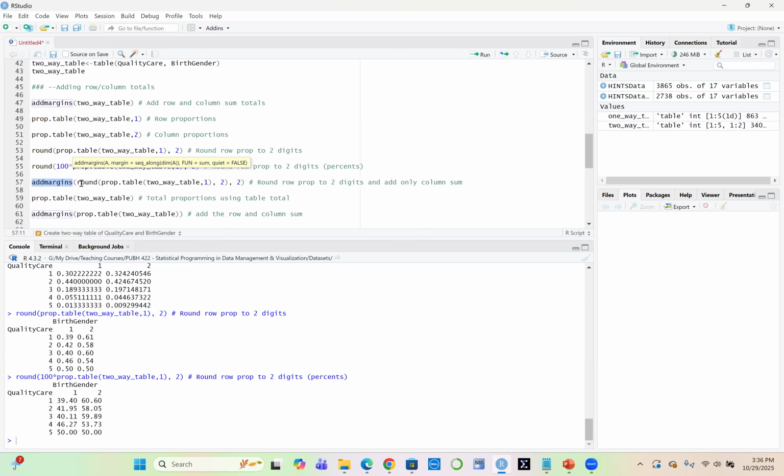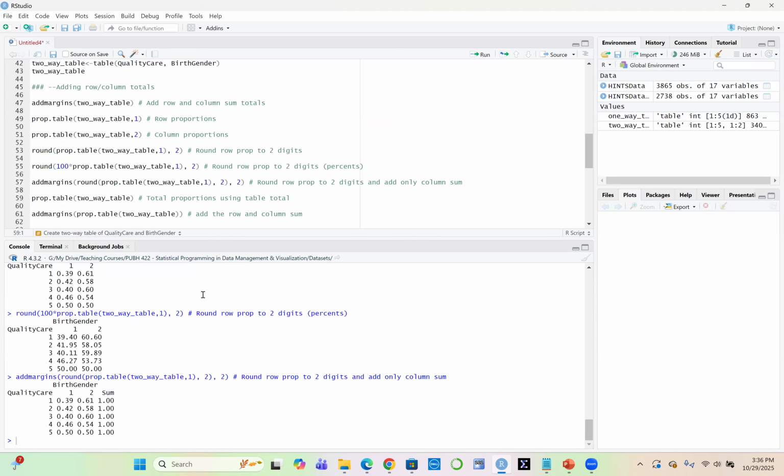So by using the add margin function, we are able to have a round of the prop table, which is the rows of the two-way table. These are the proportions of the two-way table rounded to 2 decimal places, and then also give us the margin, which is the 2, the column totals, okay? So let us run it.